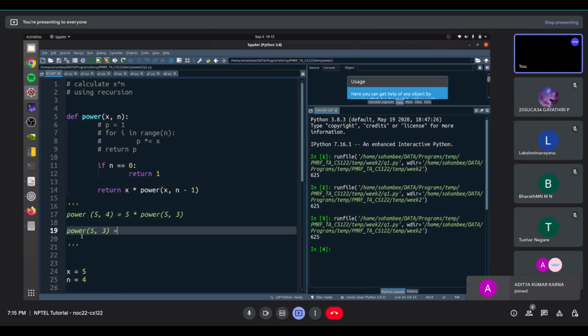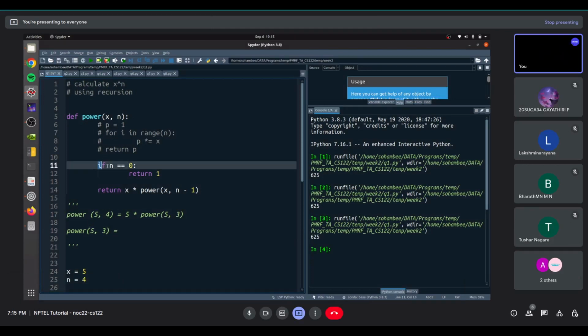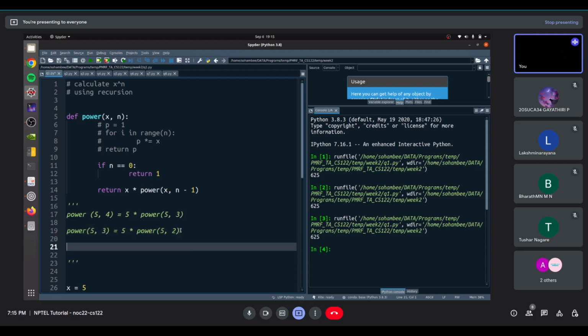When we call this function again, we go inside the function and check if n equals 0. No, because n equals 3. Then we are again returning 5 into power of 5 comma 2, because n minus 1 is 2. So again we need to calculate this. We call this function again, power 5 comma 2. Again we check if n equals 0, no, and we go on.